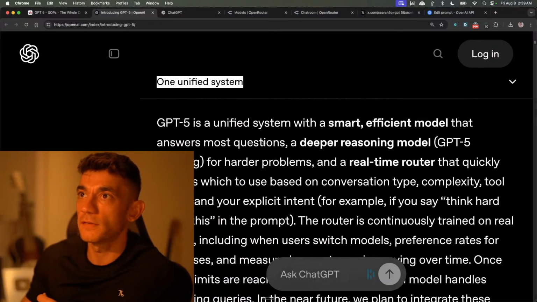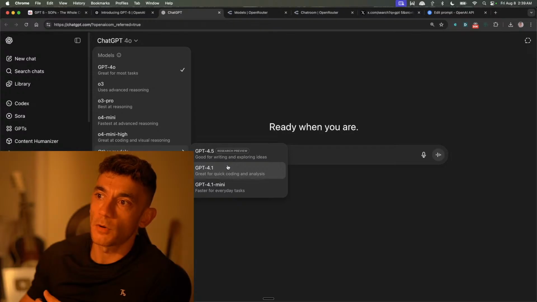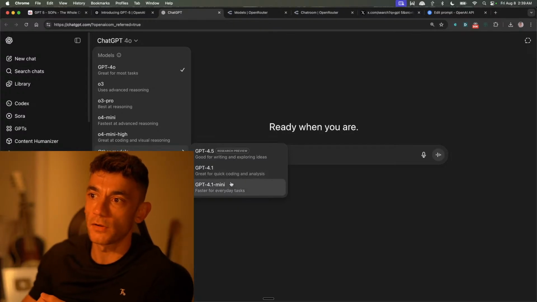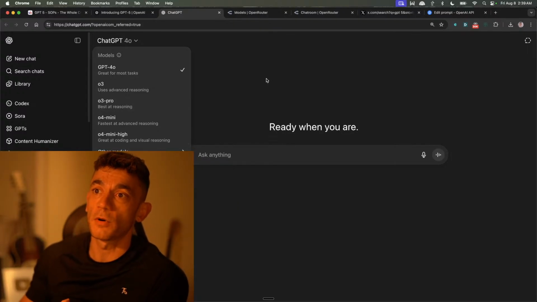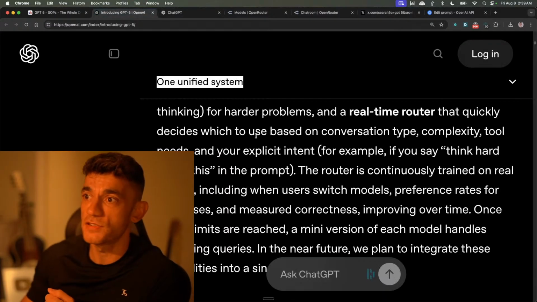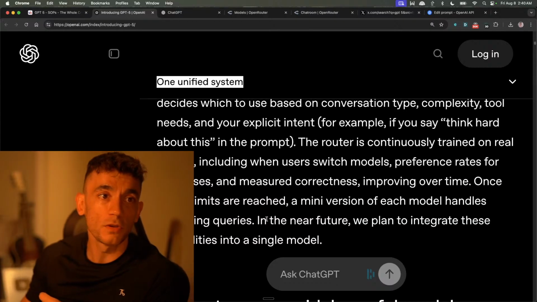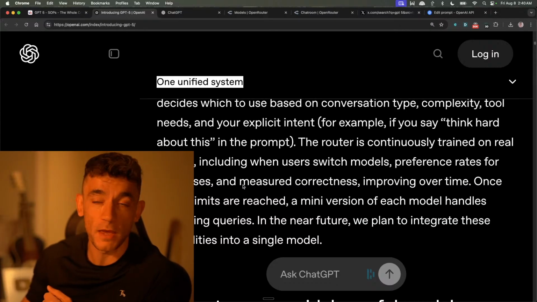Now, what that means is essentially, if you're using ChatGPT, you can sort of switch between these different models, like thinking, or you've got quick code analysis, reasoning models, etc., advanced reasoning. It's all a little bit messy. Whereas inside GPT-5, you'll be able to access this in one single unified model, and it will just pick out which one is the best one for you.